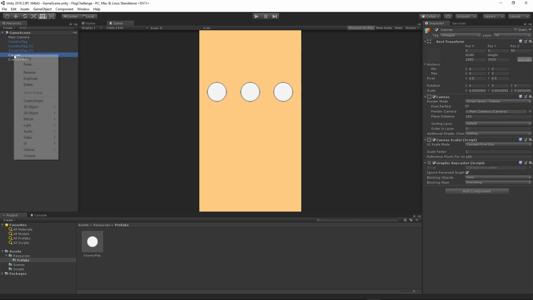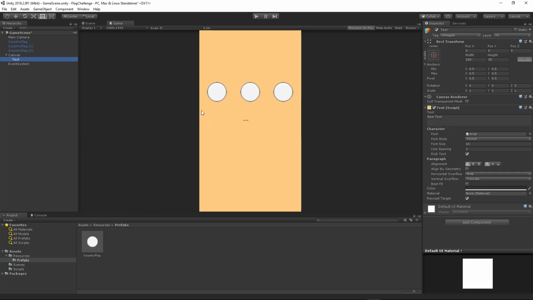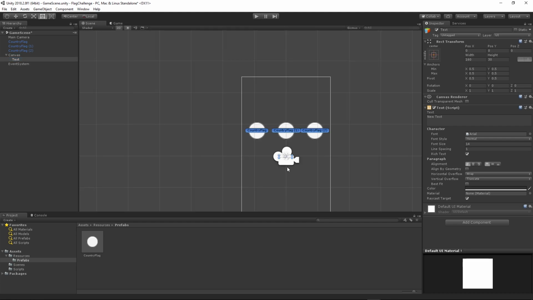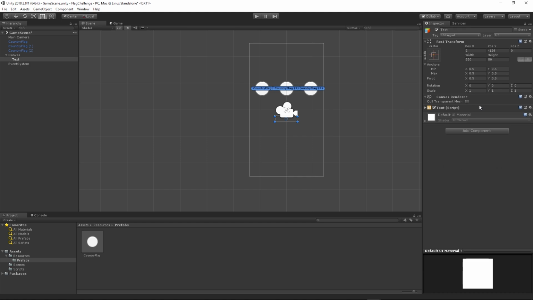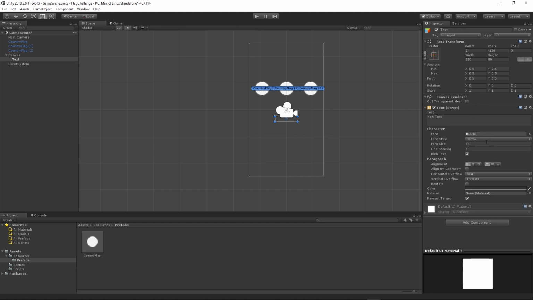Under the canvas, right click on it and then select the UI text, and then we can leave it like a new text here. So we will set this text to be on position 2 minus 126, 0. Okay, and then the width will be 330 and the height will be 80. Then the font size will be 35, so we can clearly see it. And then I will set the color to black. I will adjust it in the middle. So let's see how it looks.